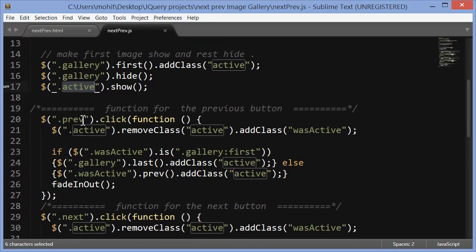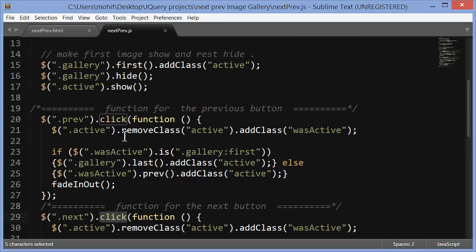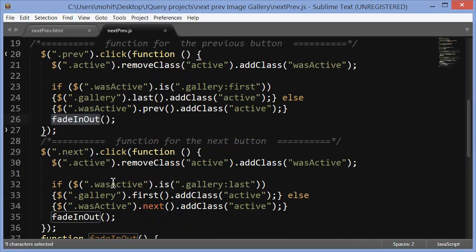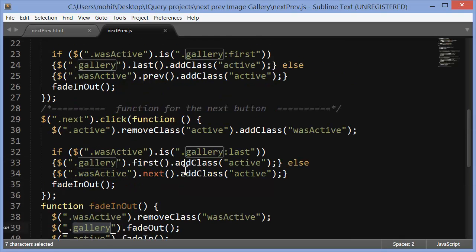Okay, let's continue. So we've added a click handler to the prev and also a click handler to the next buttons. I'm saying whatever has the class of active should lose that class but acquire a class of was active, and check if was active is the gallery's first image. If it is so, then make sure that the last image, so that is the looping happening, acquires a class of active, or else the previous image acquires a class of active, and run fade in out. Fade in out says that was active should lose the class was active. All images which have class of gallery should fade out. Ones with the class of active should fade in.